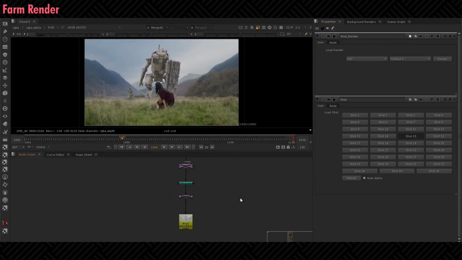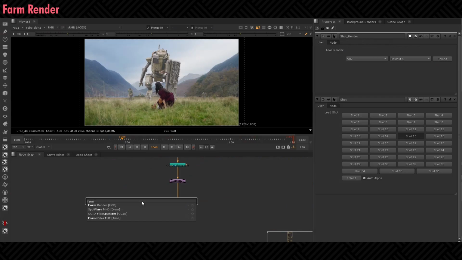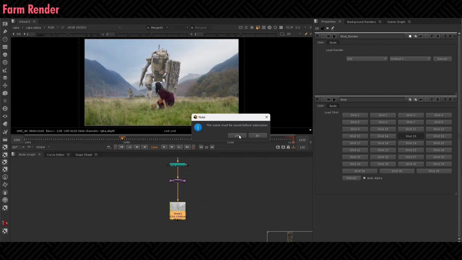Something that's been particularly useful this year is my farm render submitter. So you just select your write node, it asks you to save, and then it's got a toggle here that I was asked to put in just because our new artist kept rendering their proxy script, and you give it a name. And then it also asks if you want to send stuff to Discord.